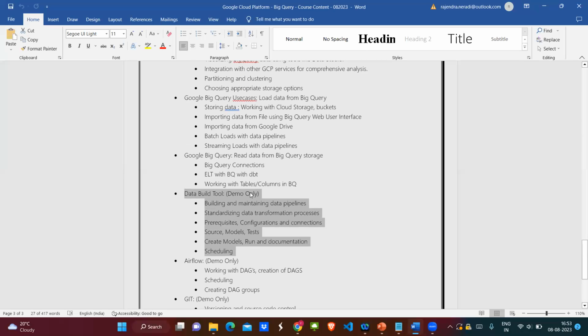I will also show it as a demo, not explaining much into the DBT part, but I'll definitely clear up any questions you have. I will also give you an installation document on how you can proceed with DBT on your local machine, because this is freeware.